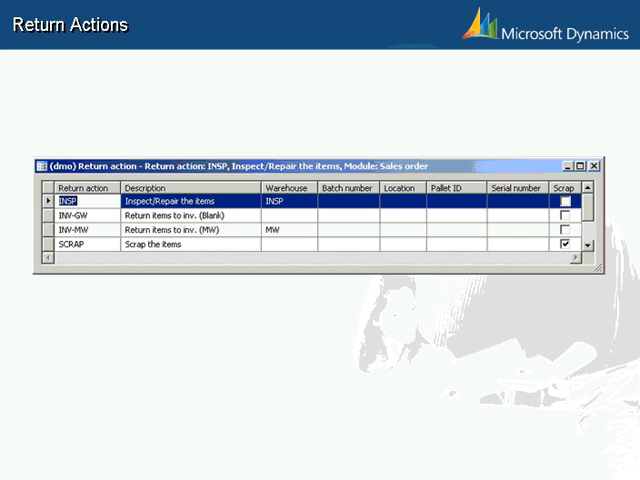the user creates a unique code and description. In the field Warehouse, a user can select the warehouse where the item should go when returned from a customer. In the field Batch number, the user can enter the batch number dimension to use as the default value when generating the item return order. Location, you can select the location where the item must be put. Pallet ID, you can select the pallet ID for the item returned.